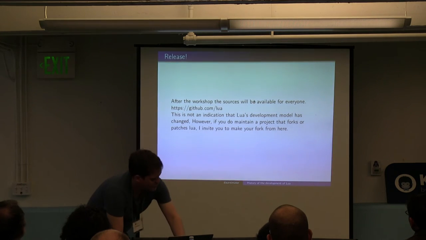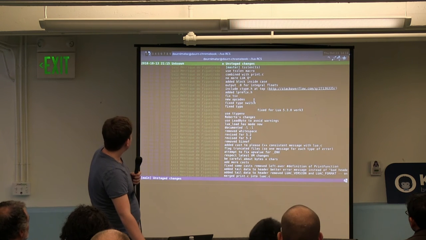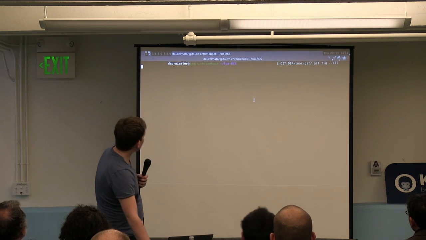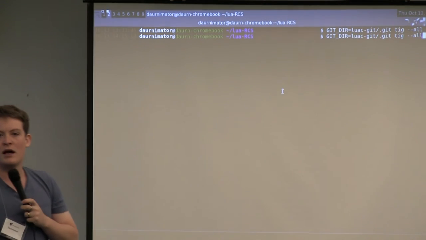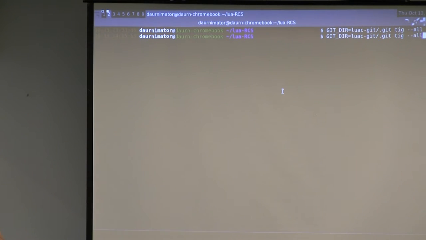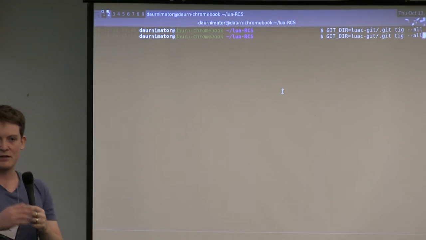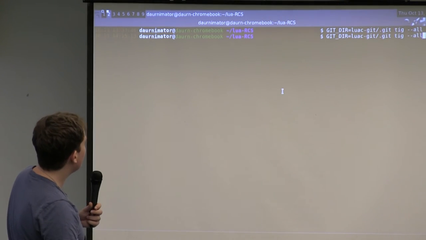So I was going to jump across now. I hope you can all see this. It's probably a little bit small. Did anyone know the tool Tig? Tig is a command line UI for browsing Git repositories. Instead of me sitting here typing git log and stuff, it's easier for me to just run Tig and show you what it looks like.